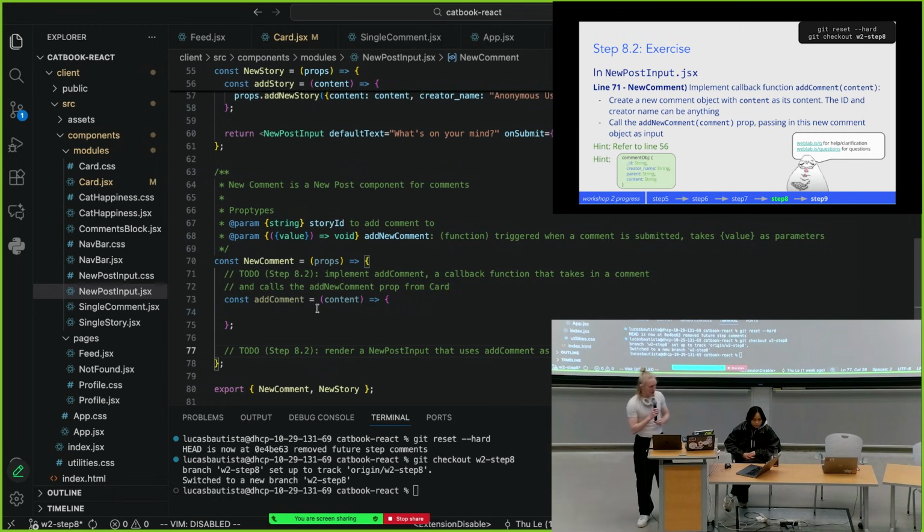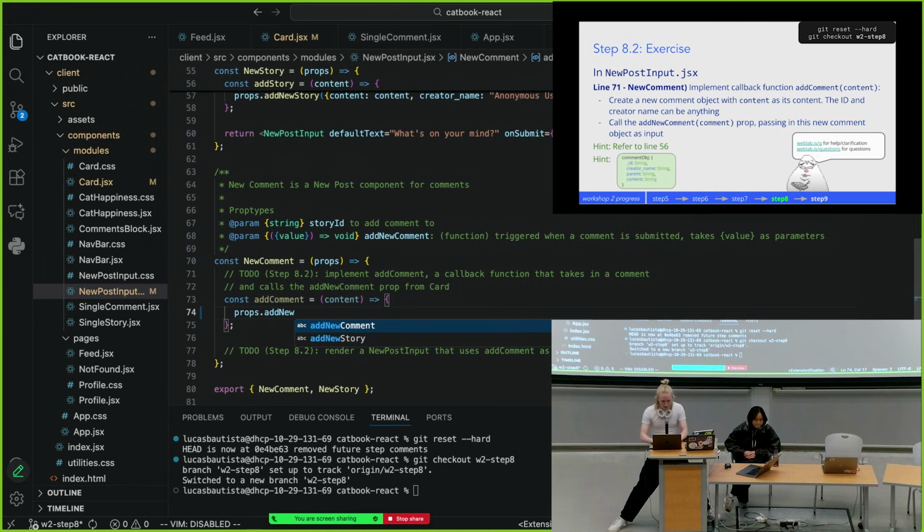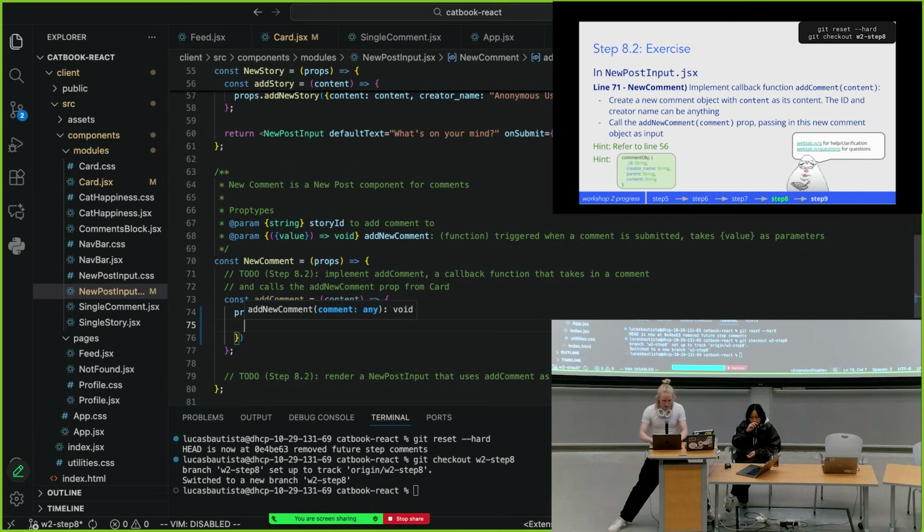All right, let's come back together for a second now. We're going to go ahead and implement this. What add comment should do is take in the content and call our add new comment prop with the correct new comment. To do this, we're going to do props.addNewComment, because that is the name of the prop. What we're passing in here is our new comment object.